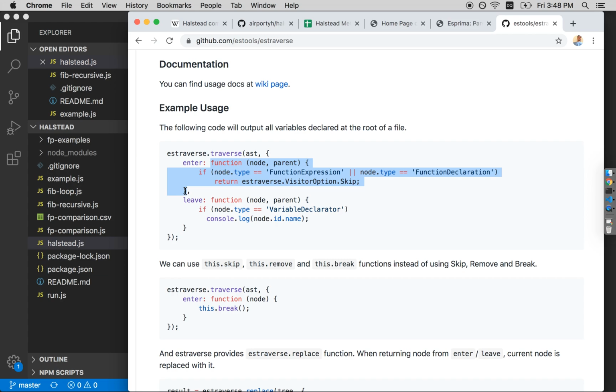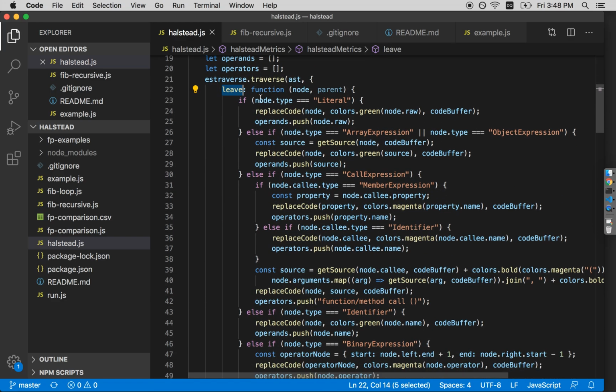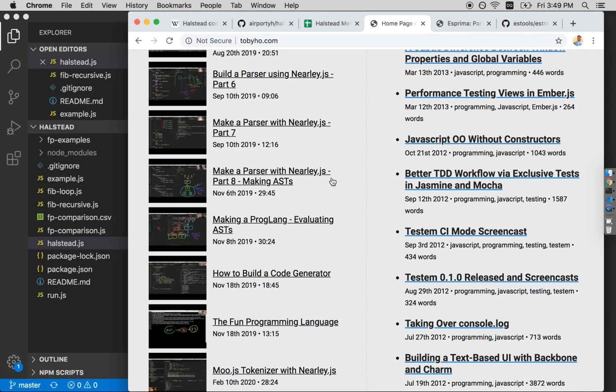So if you want a pre-traversal, you set up an enter visitor. If you want a post-traversal, you set up a leave visitor. In my case, I wanted to use a leave visitor, and inside the leave visitor, that's where I look at the nodes that I am traversing. If it's a literal, which is either a string literal or a numeric literal, then I say that's an operand. And this replace code allows me to color the code. Oh, I did do another video series on how to color code.